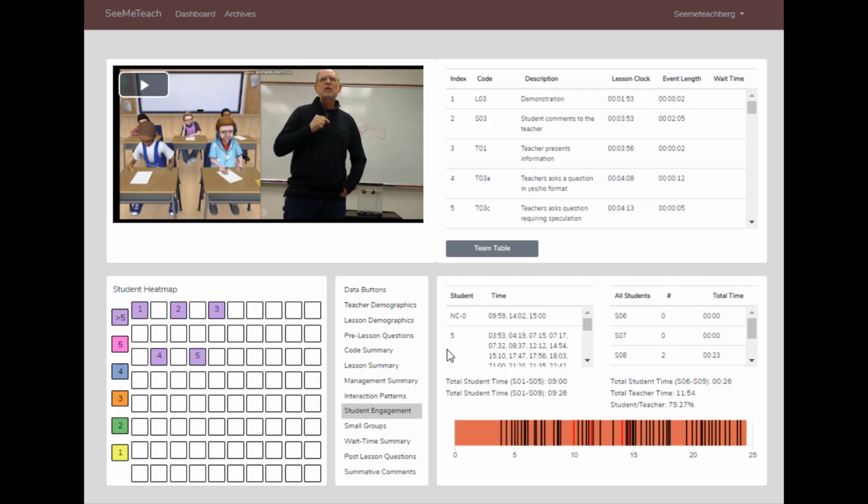Now, over here we see that 3 times we used an S code with no student number in front of it. If you're not using student numbers to begin with, all of your S codes will be under NC-0, meaning non-coded numbers. And the time here is when those events took place. So there was a non-coded S code entered at 9:59, 14:02, and 15 minutes right here. There are little black bars here for every time an S code was entered.